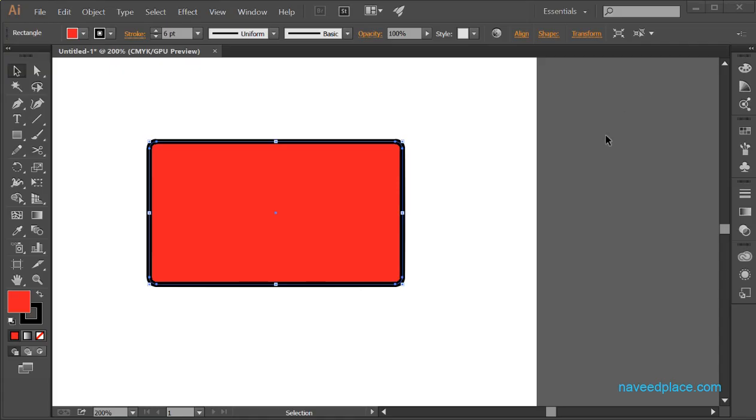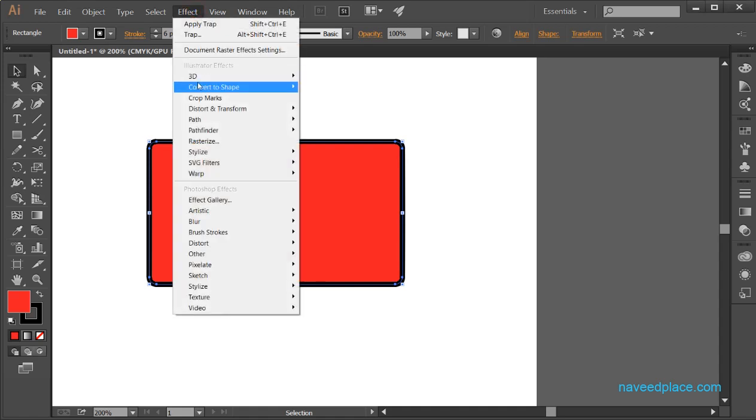Hello my friends, my name is Mohammed Naveed and in this lecture I am going to teach you the 3D effect in Illustrator. As you can see, it's showing the Illustrator effect, and this is the first Illustrator effect we are going to learn, that is the 3D effect.